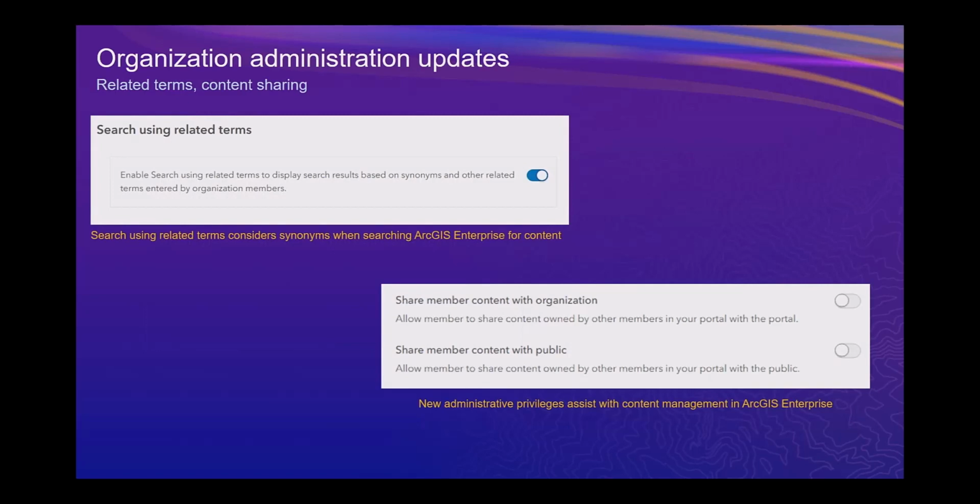Searching ArcGIS Enterprise content will now take into consideration the synonyms and other related terms when conducting the search. When you enter water, features that include river, ocean, and pond will be returned in the search. Sharing member content with organization and sharing member content with public were added to manage content across ArcGIS Enterprise, essentially making all content shareable by users who have those two privileges turned on.